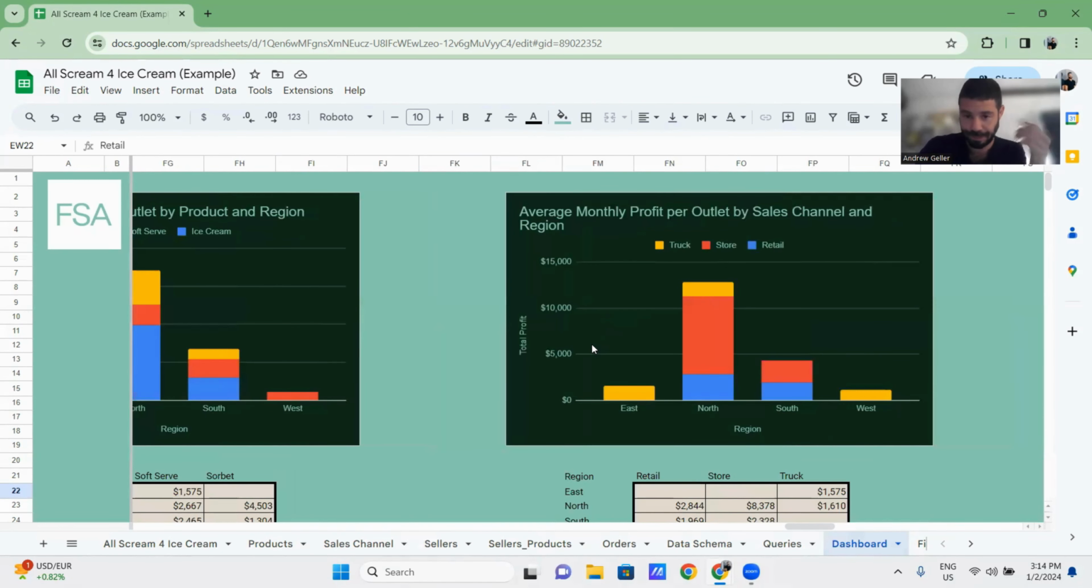So keep it in mind. Another graph that we have is, what is the average monthly profit per outlet by sales channel? And we can see here that the East and the West are only using trucks. There's no retailers, there's no stores. So maybe if we wanted to expand geographically, we could put a store in the East and the West, because the store is taking up most of the profit in the North, and more than 50% of the profit in the South. So let's go with those questions. Okay, so basically these are the questions I'm leaving for part 2. We got the insights, but we need to understand how this affects our cash flow.